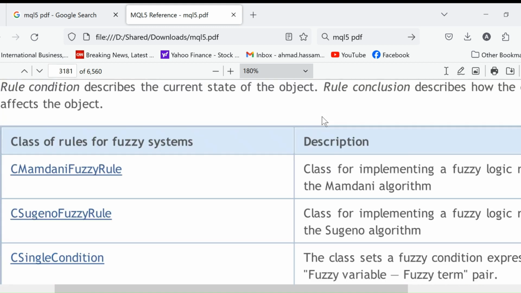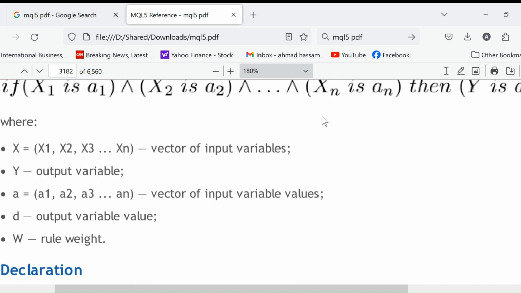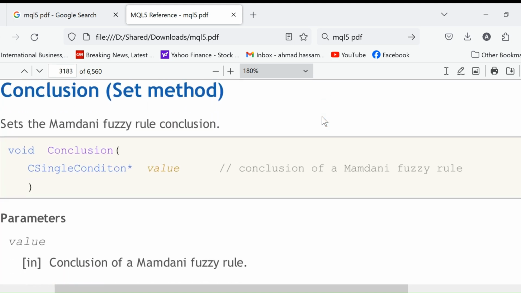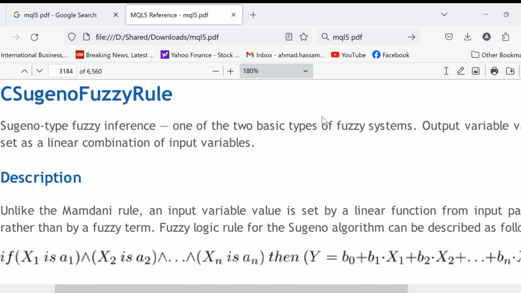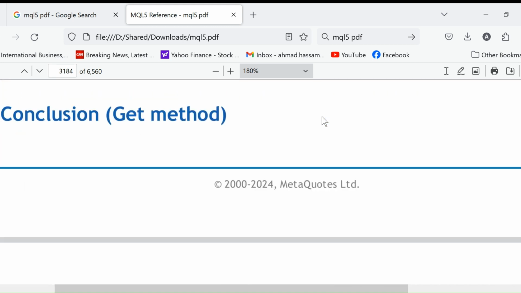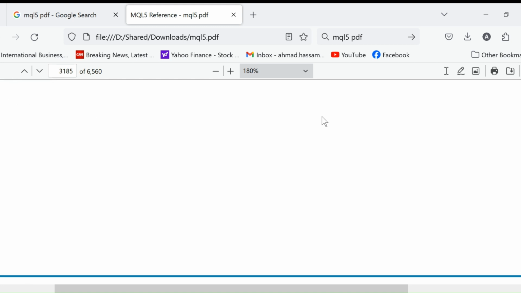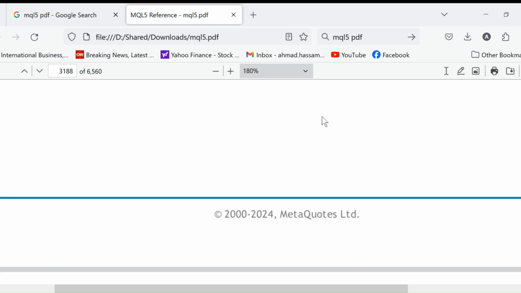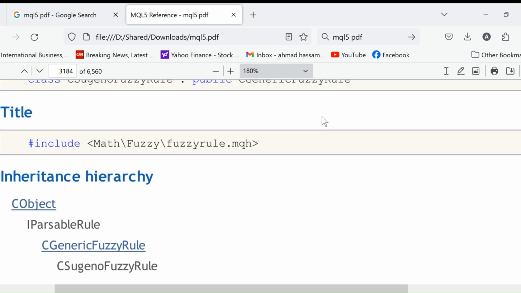So you can see it's a very detailed reference. You can see Mamdani fuzzy rule. You can then use it. Sugeno fuzzy rule. So in Sugeno, output is a linear combination. I would suggest you go through this MQL5 reference. You should download it. If you plan to learn MQL5, this is a great resource. This is freely available. Everything is very beautifully explained in it.